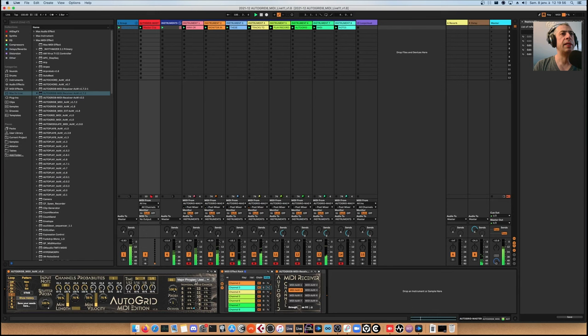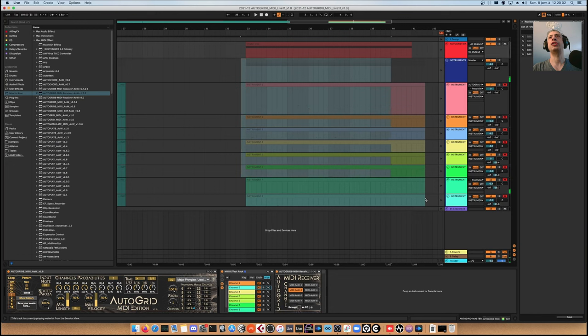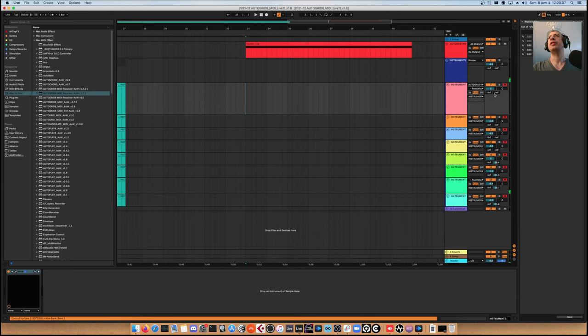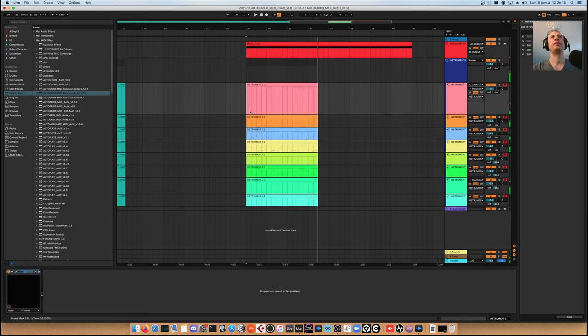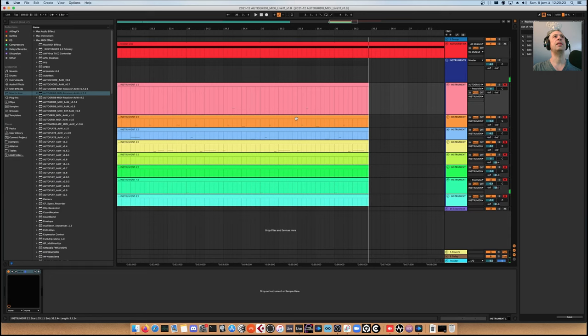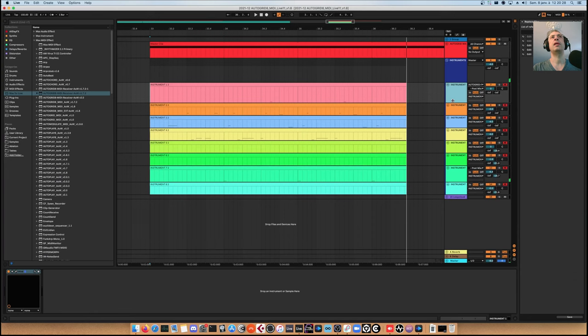Yeah, let's say that I like this pattern, so I'm going to record it. I'm going to switch to arrangement mode. My tracks are in record mode, and I just press record, and that's it. And now I have my pattern. If I zoom in, you see that each of my tracks has the same pattern happening again and again.